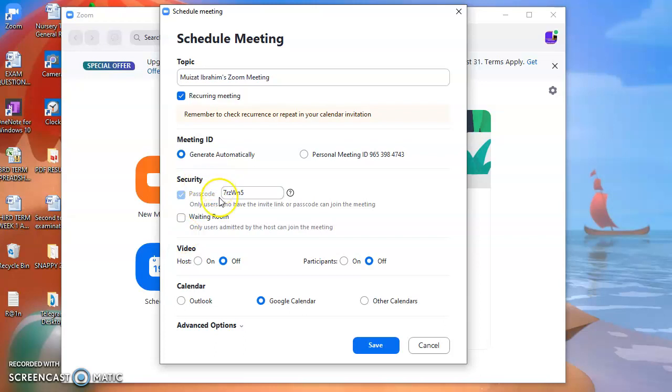Now security: the waiting room. You have to tick it. If you don't tick that waiting room, once they click on the link, they can just enter the meeting without your permission. But when you tick the waiting room, it is you that will accept them into the class. They cannot just enter the class anyhow.